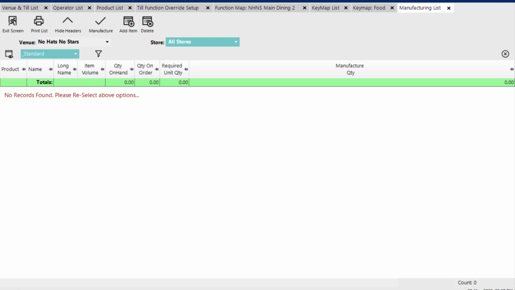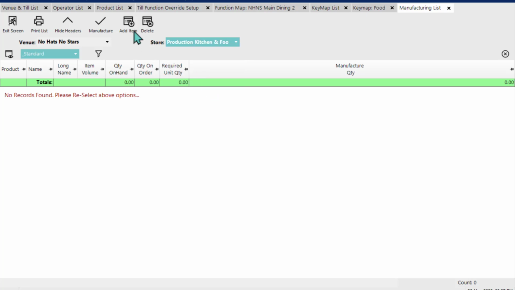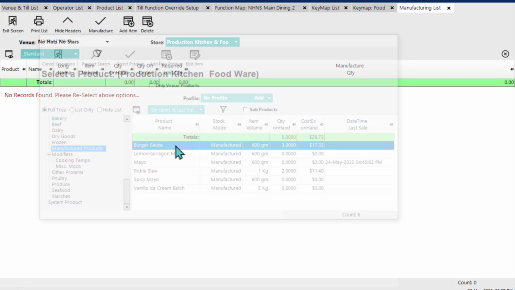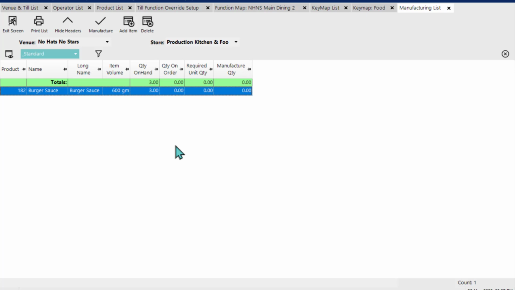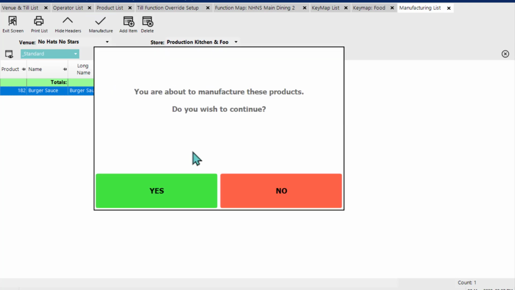But anyway, what I will do here is add our burger sauce that we were looking at earlier. Oh, I need to select the store first, of course. So I'll select that burger sauce, and we will see how that works with the auto-manufactured mayo in its ingredients list. We've got 3 batches on hand here. Let's say that we checked our prep sheet for the day, and we need 5 altogether. So we're going to add 2 of those. I won't make anything else here. That's all we are manufacturing right now. So I'll go to the top and click manufacture. There's going to be a confirmation prompt, just in case we were not ready.